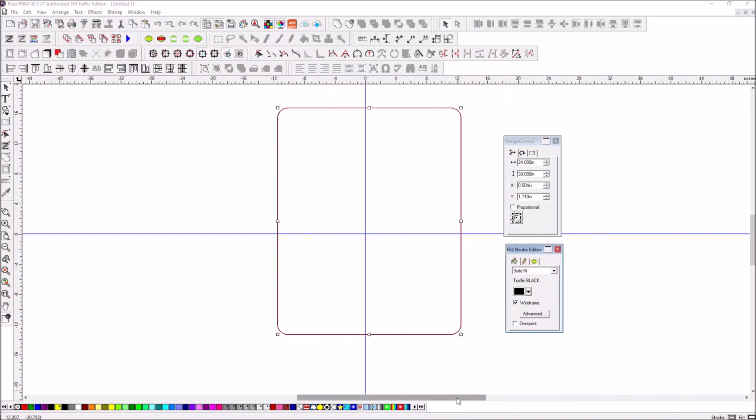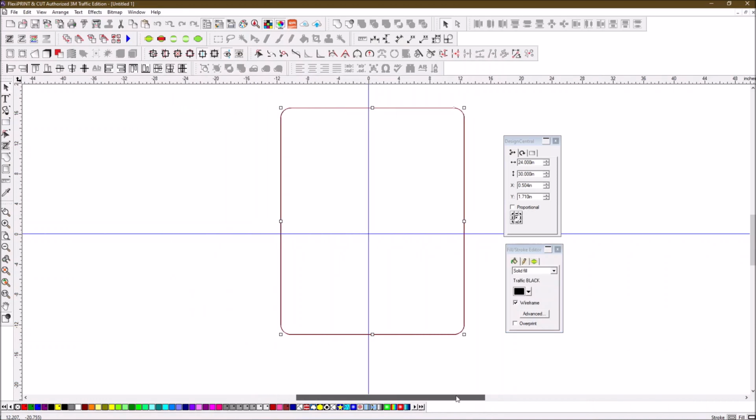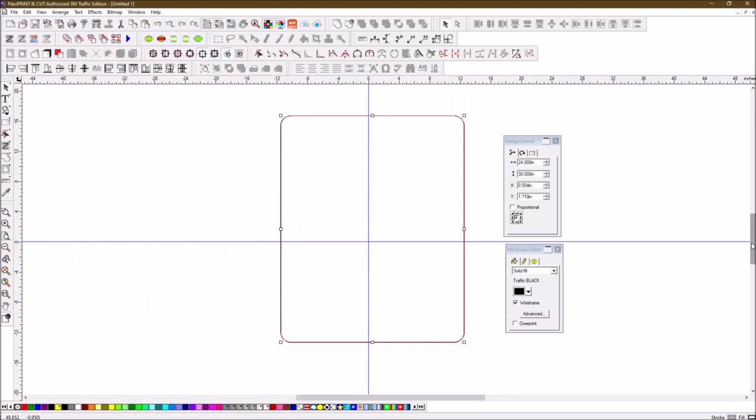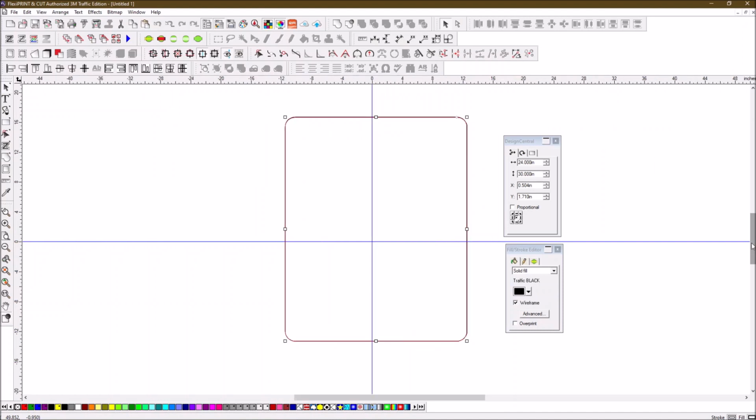You've got your slide tool here and then you have one up here. Or you can just hold down the shift key and scroll and it'll move. The control key will make it bigger and smaller. So now we've got the 24 by 30, but we want to get that radius set up.